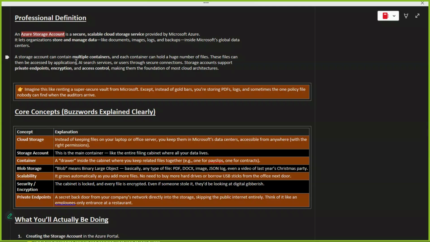Brilliant. Now, there is an analogy there. I love to use examples because I want to break things down so that you see there's nothing complex about this. Easy peasy. It's just the words that make it seem complex. Imagine this like renting a super secure vault from Microsoft, except instead of gold bars, you're going to store your PDFs, your logs, and sometimes the one policy file nobody can find when the auditors arrive. All right, so that's what a storage account is.